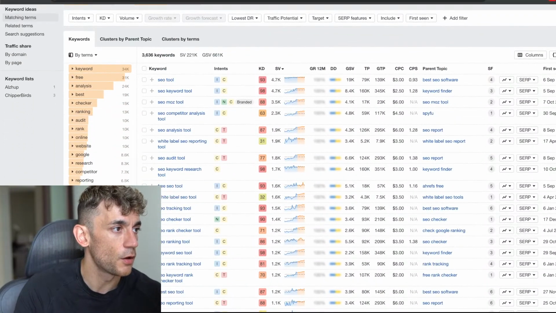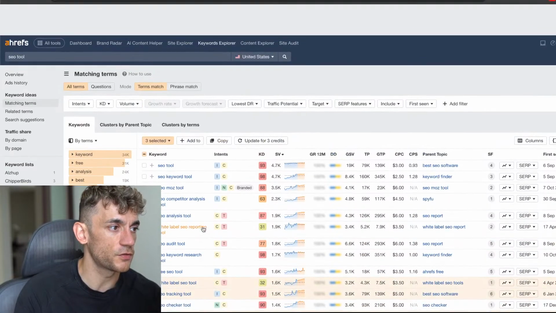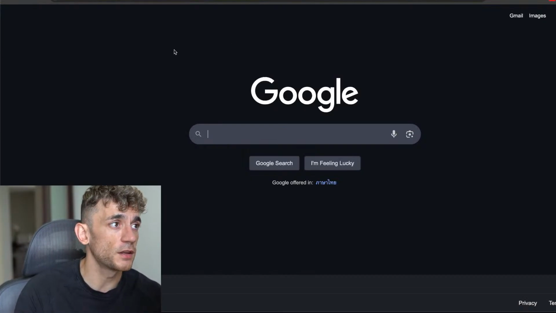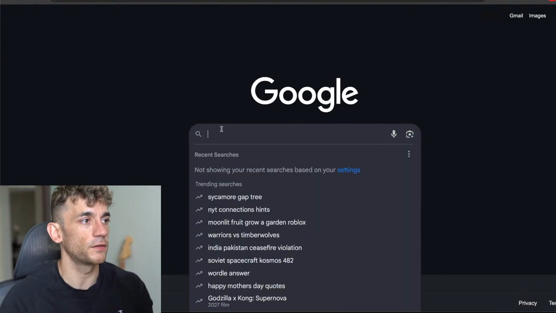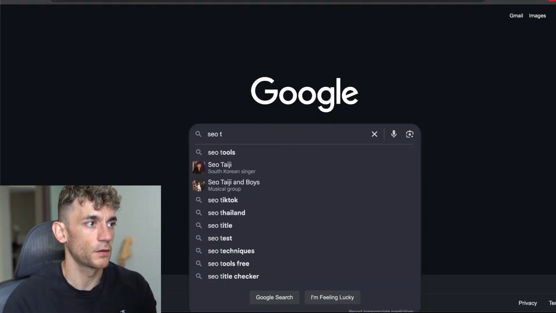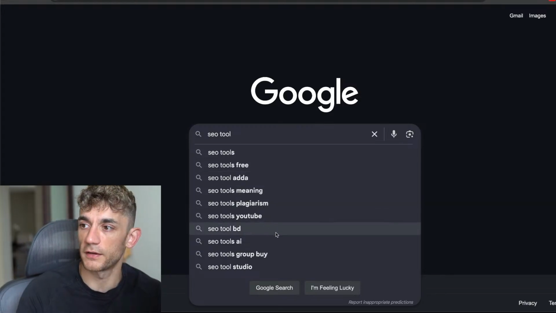So for example, white label SEO tool, SEO tracking tool, rank checkers, etc. These would do really well if you built out a tool using Gemini. Additionally, you can do the same inside Google here. So if we type, for example, let's say your niche is SEO, you can type in SEO tool and then just see what people are creating and that sort of thing.